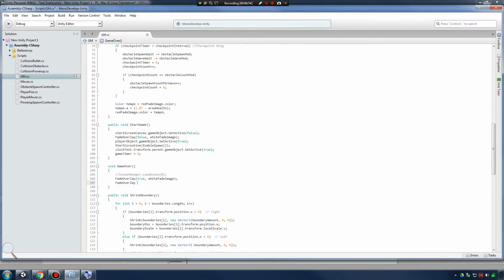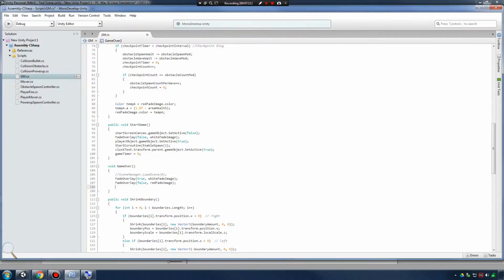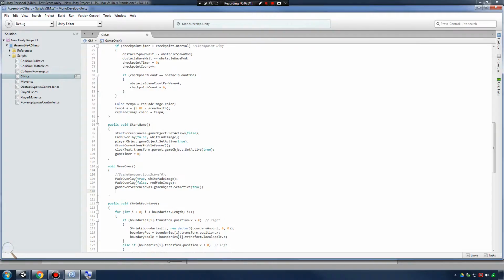Fade overlay. Let's take care of our red overlay now. And this time we're going to fade out our red overlay because we want to switch the white and the red. Red fade image. So that takes care of our overlays. We're switching from the red overlay of the death scene to the white overlay of our menu. Now we need to enable our game over screen canvas. So that'll be pretty easy. We'll just say game over screen canvas. That's that variable we just made. Dot game object. So we're now pointing at the game object itself. And then set active to true. And that'll make the game menu actually become visible on our screen.